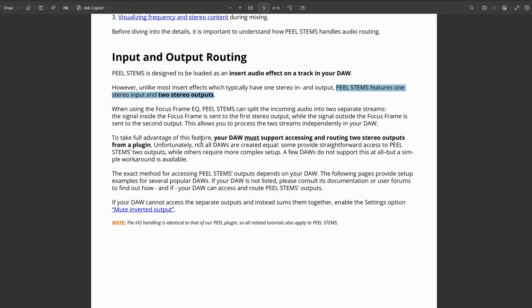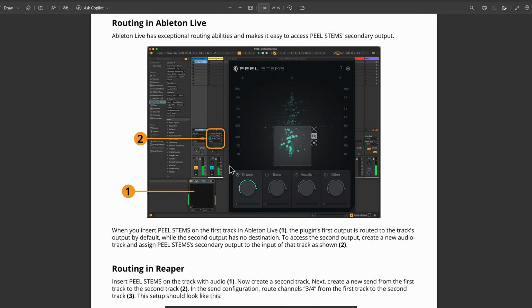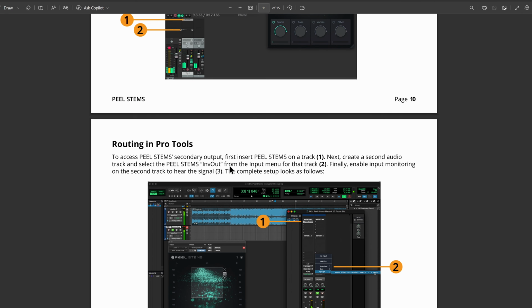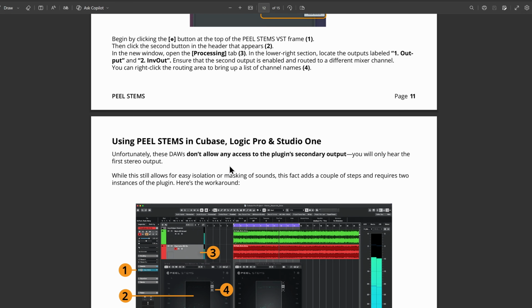that are actually provided by Peel Stems. If you're using other DAWs, you'll actually have 2 outputs of whatever you choose here in the focus frame, plus the inverted that you can then apply plugins to in real time. But again, if you're using a DAW that doesn't have that, there is a workaround.